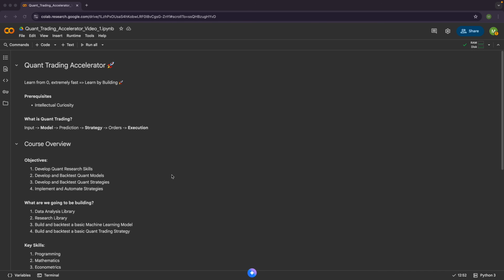The only prerequisite for this is just intellectual curiosity. So it doesn't matter if you don't have any math or programming experience. The main key prerequisite is just curiosity, so you're very curious how things work.